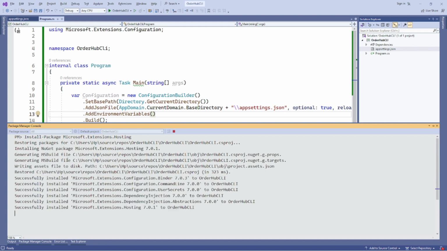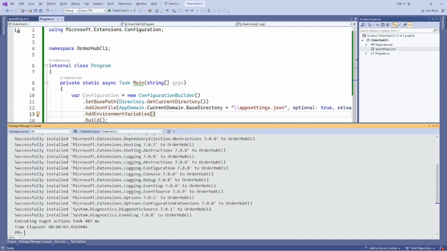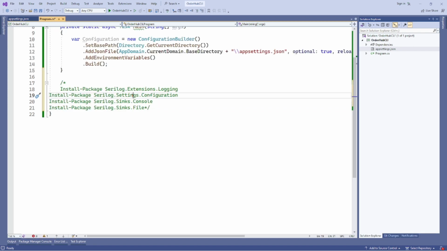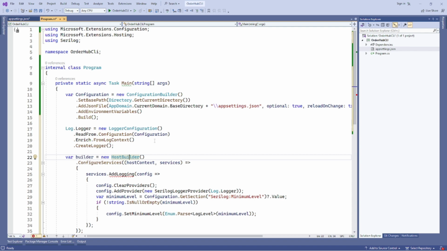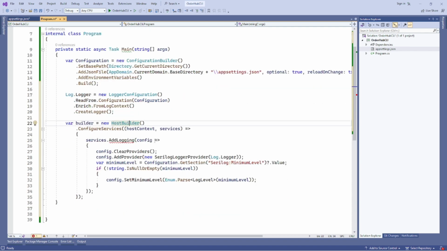By using the generic host introduced in recent versions of .NET Core, it makes it much easier to configure logging and dependency injection. After that, we will be installing Serilog. Serilog is one of the most popular logging libraries for .NET Core. So one by one, I am installing the logging packages over here. Once the packages are installed, here's our code.